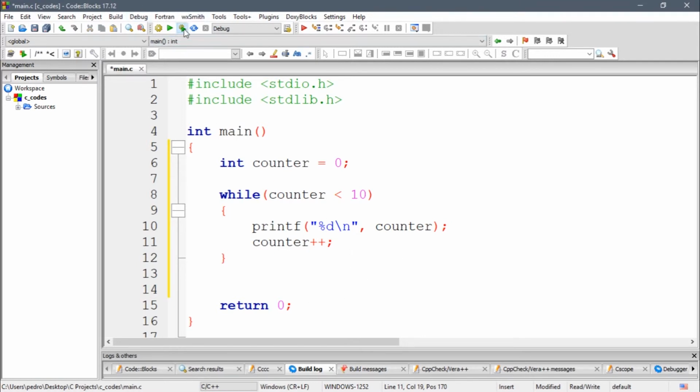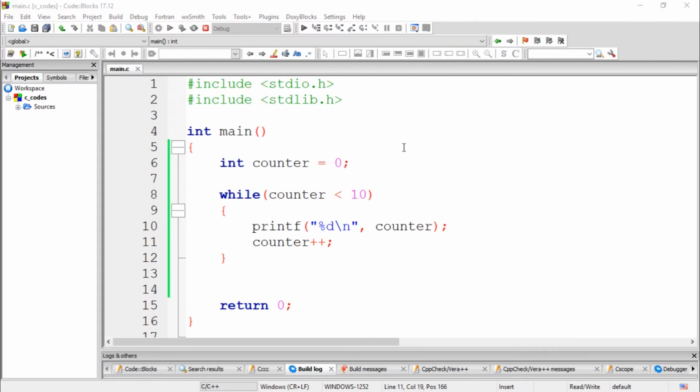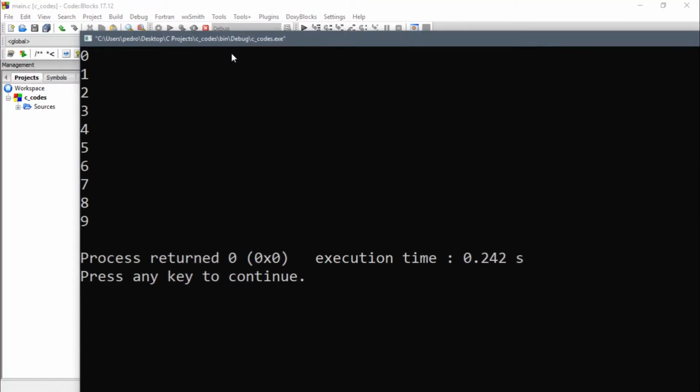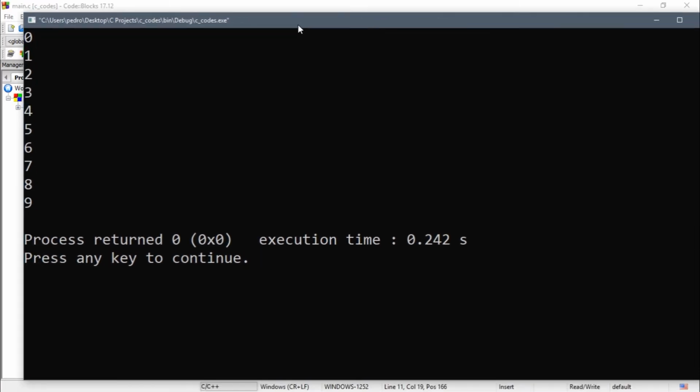So if I run this, if I compile and execute, I should see 0, 1, 2, 3, 4, 5, 6, 7, 8, 9. So there we go, guys.